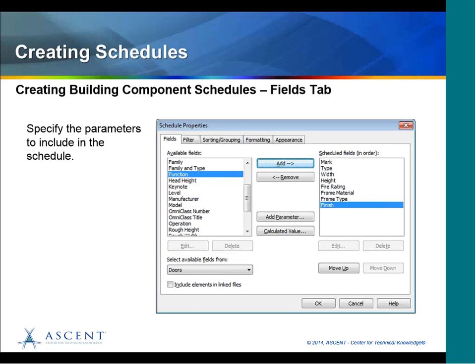So once you have selected the type of schedule you want to do and you click OK, it goes into the Schedule Properties dialog box. And here you're going to specify the parameters that you want to include in the schedule. The parameter list, as you can see on the left, is where you're going to select from, and these are going to be the available fields from the doors in this particular example. And you move the ones you want over to the other side. You can move them up and down, or you can put them in an order. And just for a second, I'm going to come in here and get a pen so you can see a little bit better. So here's what I was talking about. You move from available fields, and you put it into the schedule fields.